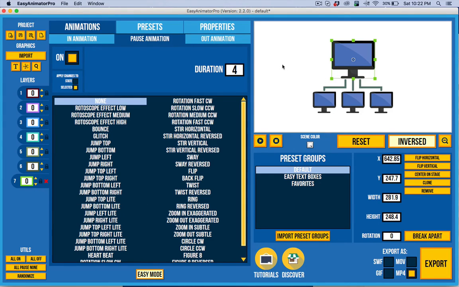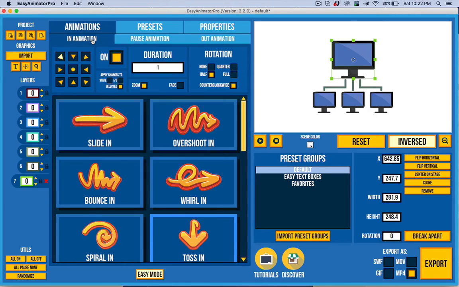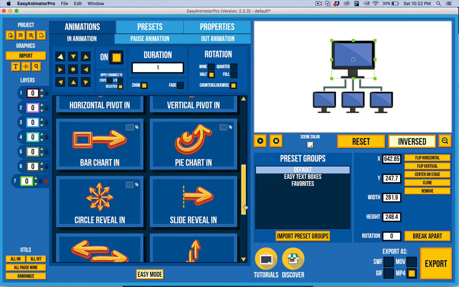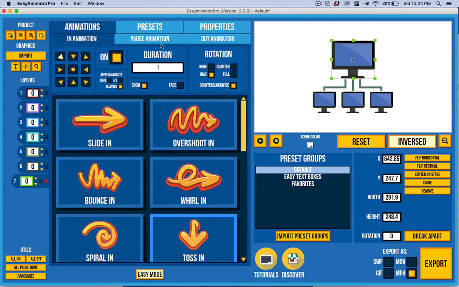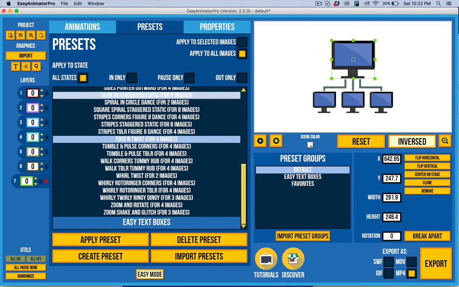So that's the majority of the options for the advanced mode. This really just allows you to delve in and create your own animation, and it gives you tons of different possibilities when you put all the combinations together. So definitely have fun exploring all the different animation options in the in, pause, and out state to really find your favorites. And you can create your own presets and check out the tutorial on doing that.